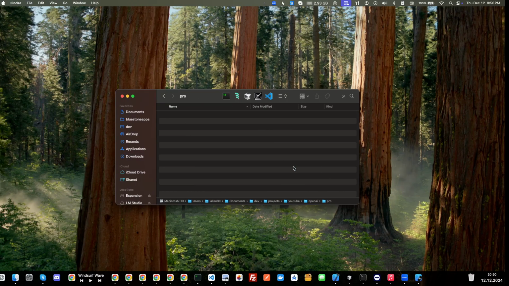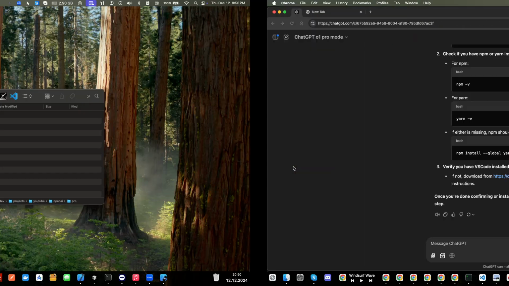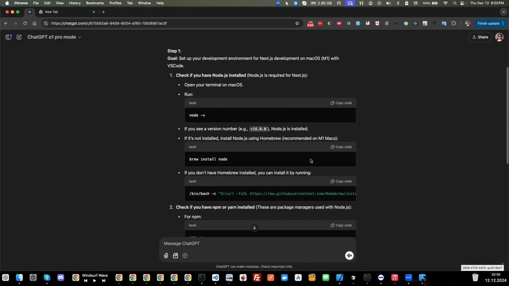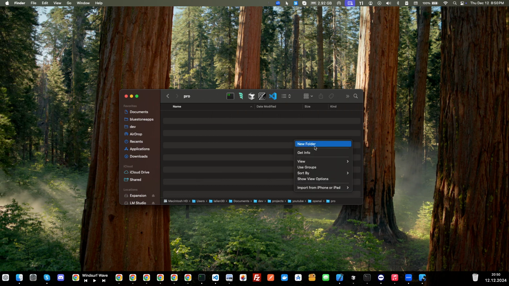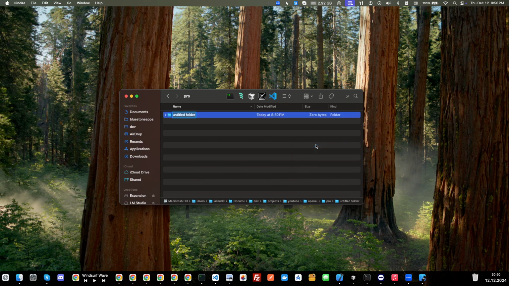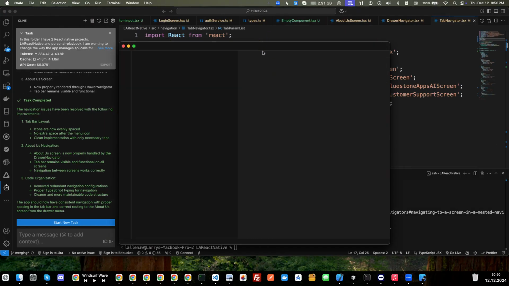So I have created a blank folder here, so we'll see what it says. So, all right, goal: set up your development environment for Next.js development on Mac with VS Code. So run node -v. Okay, so let's go ahead and set up the development environment. Let's create a new folder here, and we'll title it to do. I'll go ahead and open it in VS Code.